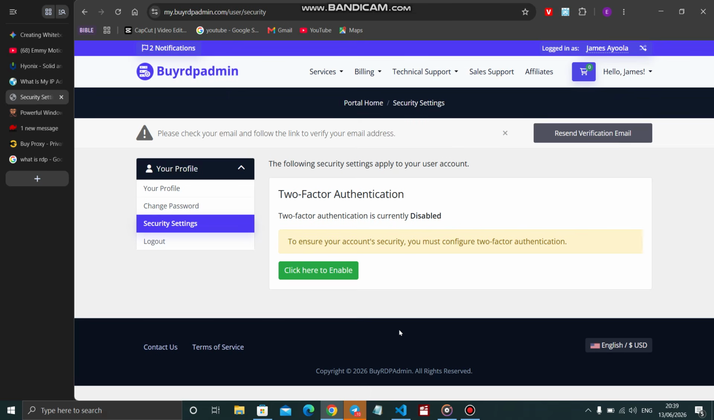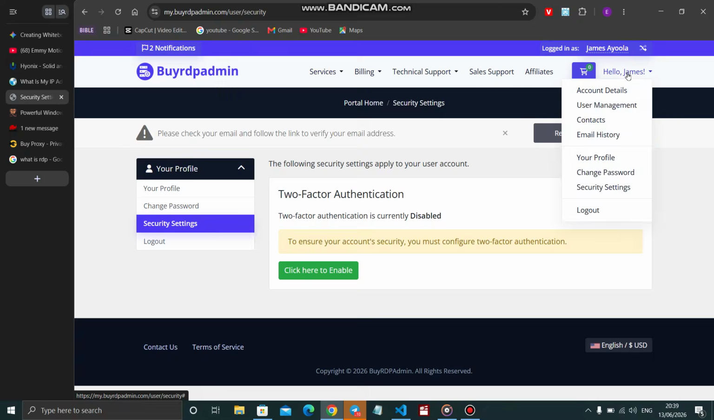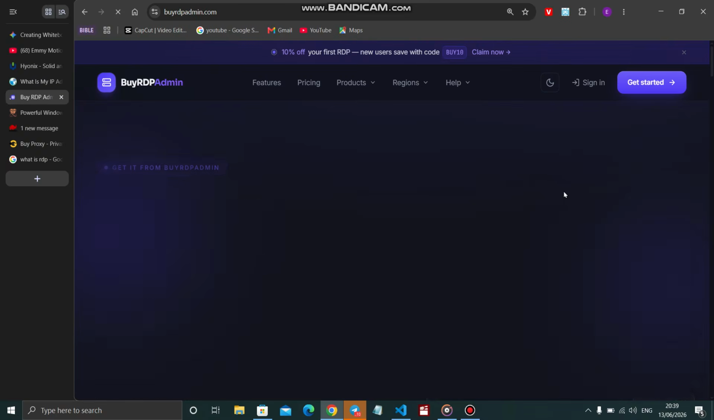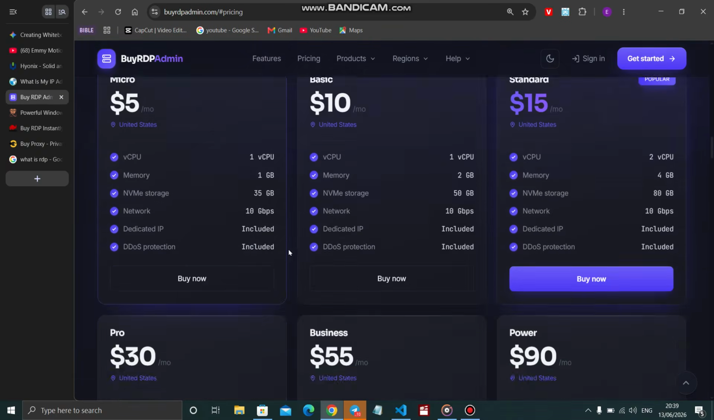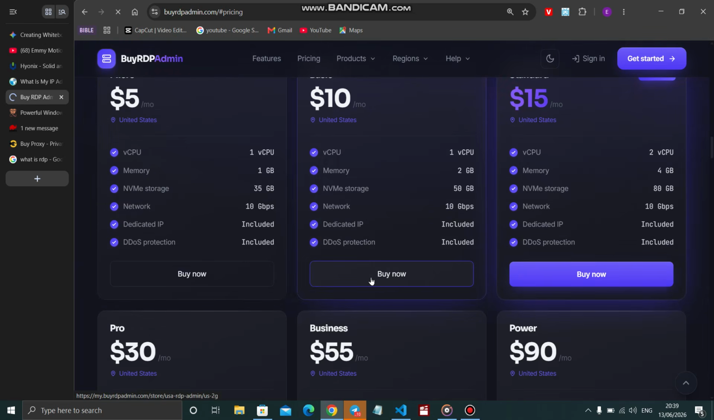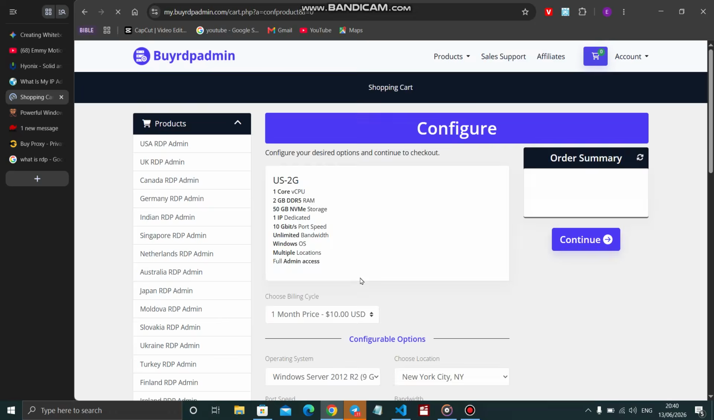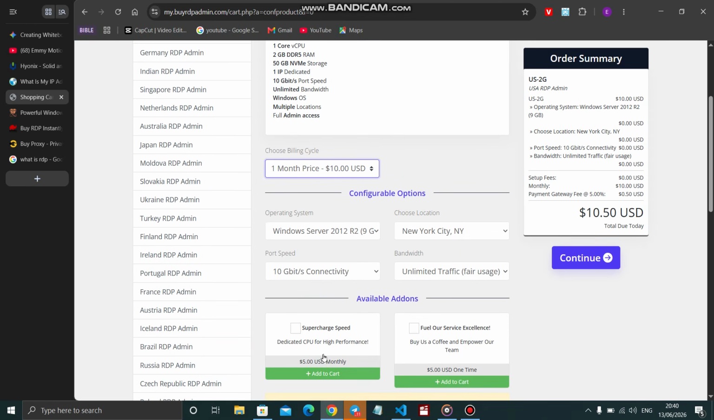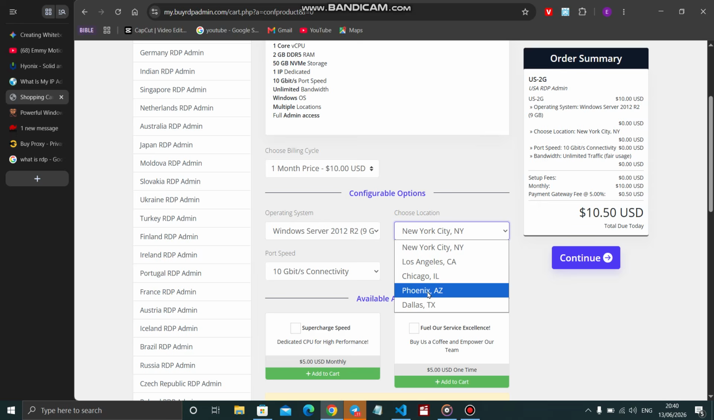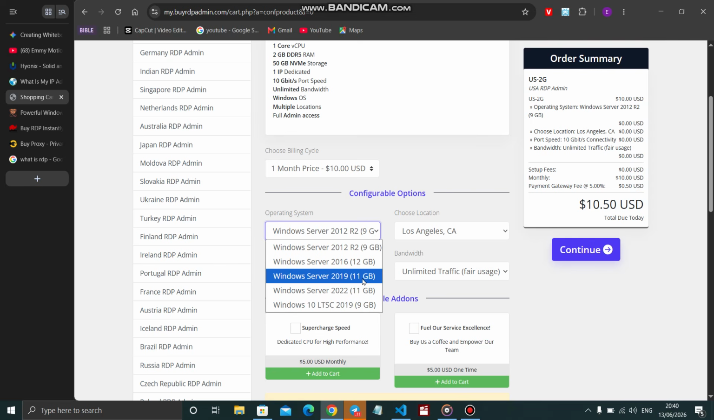It's not supposed to bring me to this page because I've signed up on this website already. You understand? If I log out, let me just log out. Okay, let me click on buy RDP, and let me choose buy now right here. Then as you can see, this is how to make the payment. You can choose which city you want. Let's say Los Angeles, and I can just choose 2019, and Windows Server.